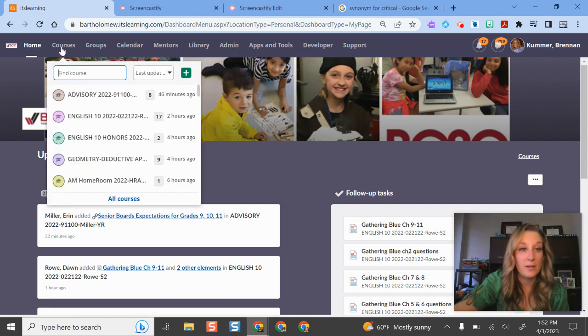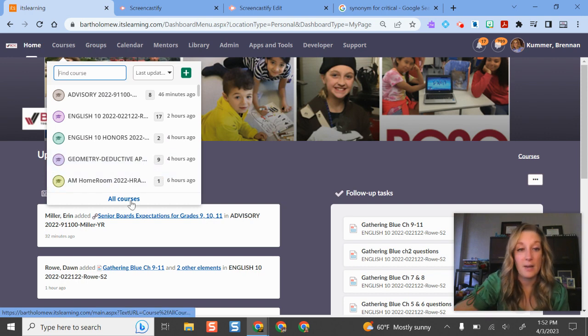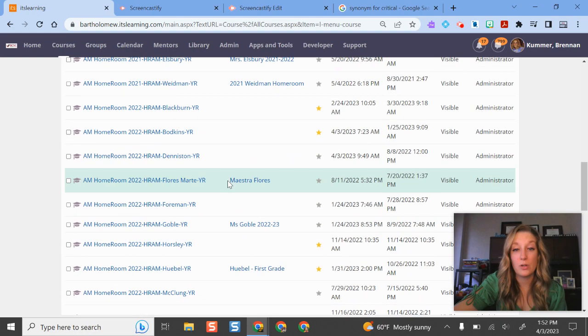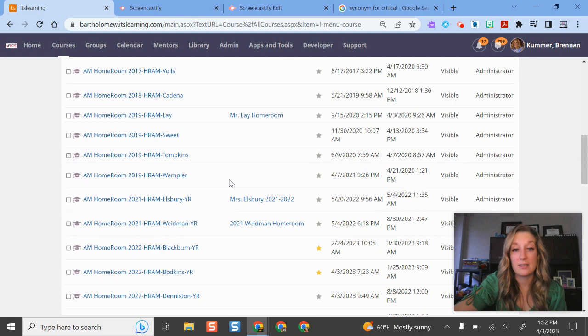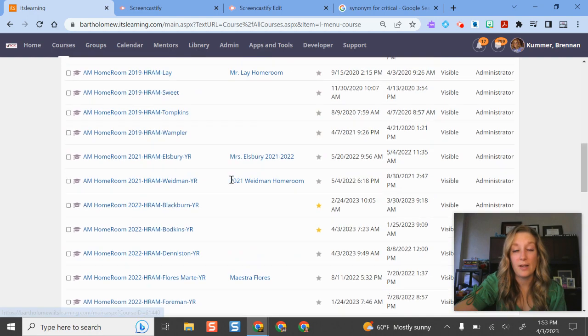So what I'm going to do is go to my courses menu, and to find all of my courses, to sift through and decide what I want to copy, I'm going to click all courses. And this will show me any and all of the courses that I am enrolled in. By default, it always shows your active courses here. I can look through and decide what I want to move.